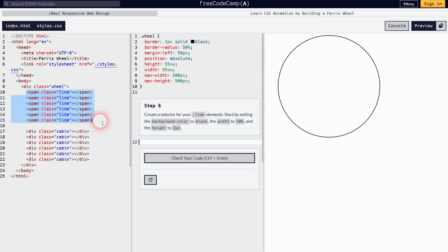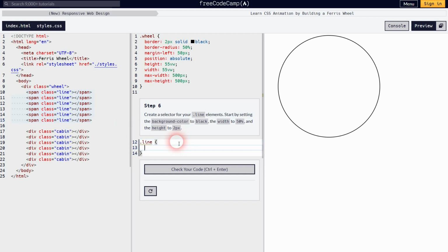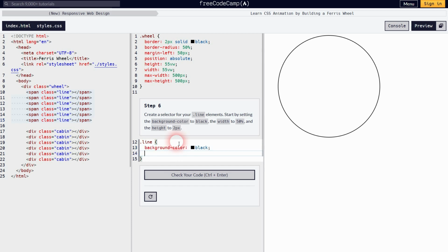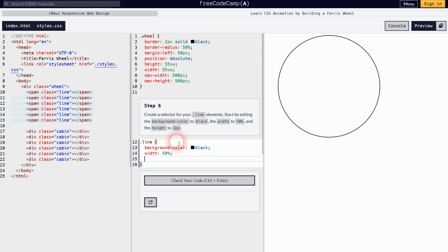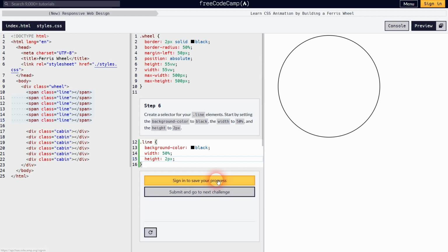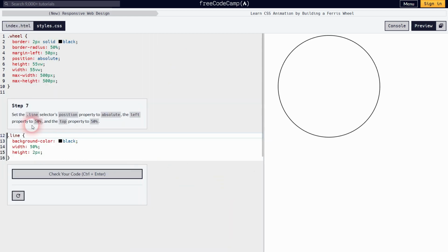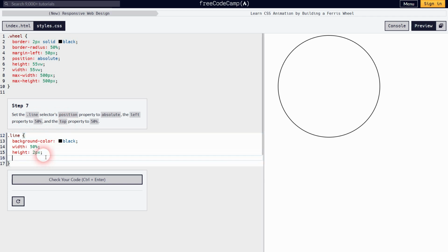Now we're targeting the lines. These were our span elements, the 6 of them. The class was line, so we use .line with a background color, a width and a height. For now we can't see it because of the positioning of the wheel. But now we're going to change the position to absolute, and then it's going to become visible. So here it is.